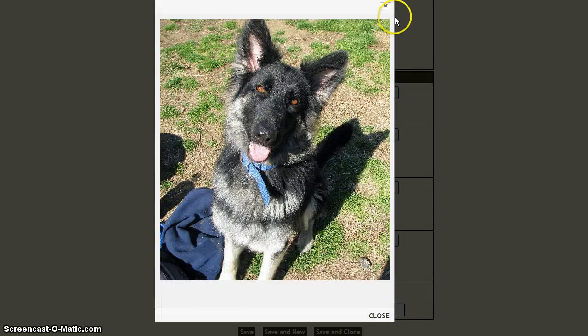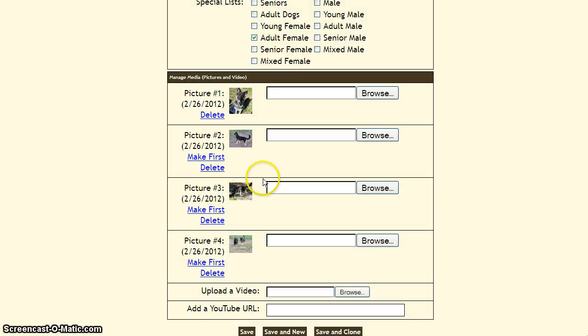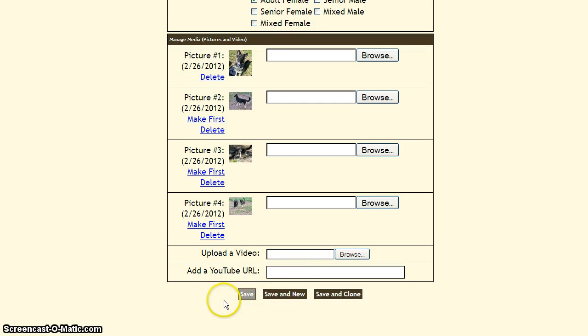Now if you want to add some additional pictures, or if you don't like this first picture and you want to set another one as your top picture, you can click Make First. You can upload a video or add a YouTube URL. Then once you're finished, you hit Save.